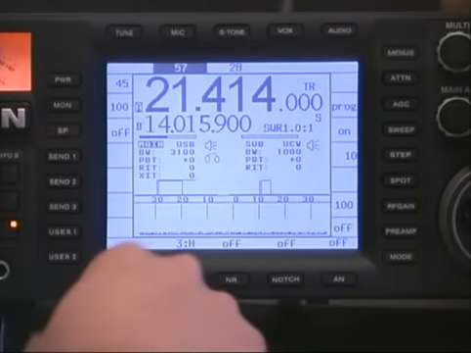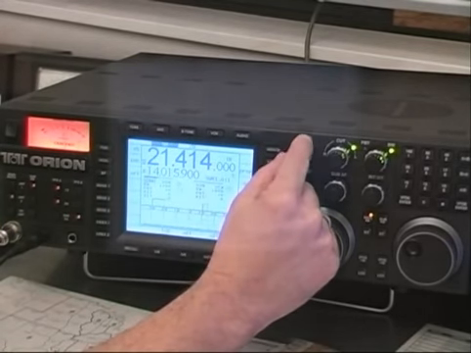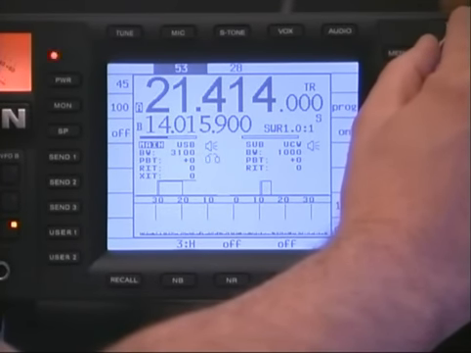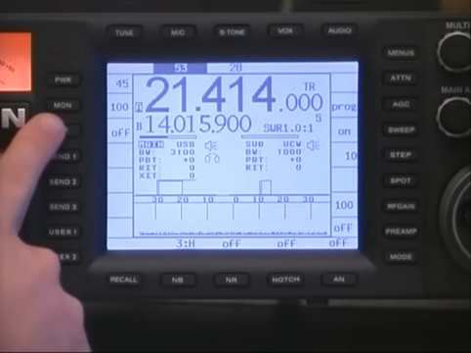The other 2 controls are mic gain, which you see here. That can be adjusted for proper ALC action. You can see the ALC light flashing as I am talking on voice peaks. The other sideband control is speech processor. You can see at the moment it is turned off.